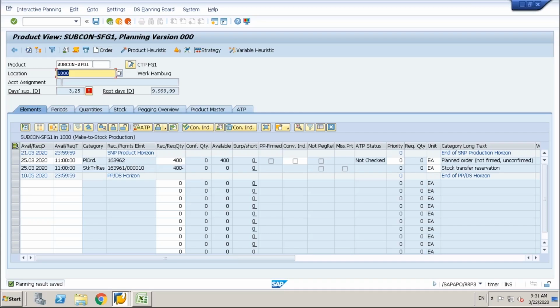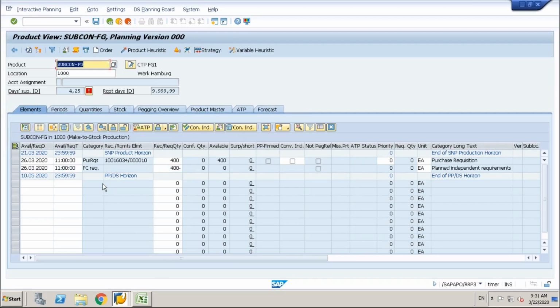So if you, I don't know whether MM-related data is config in the sense. I was just thinking, what if what I want to show is this: how do you know this is a subcontracting purchase requisition? There is a way. Let me check.